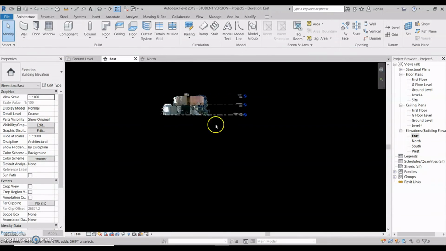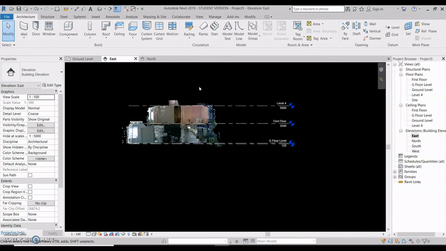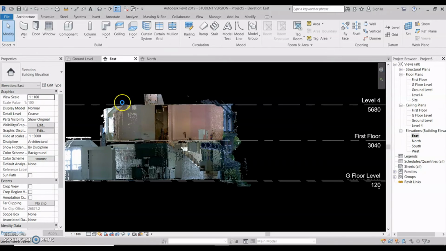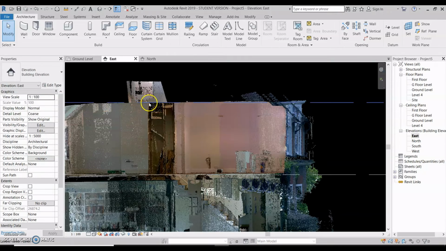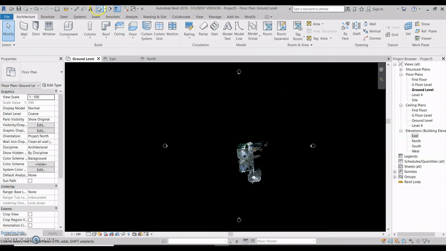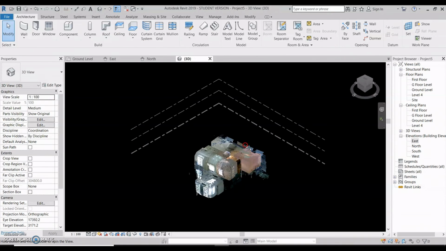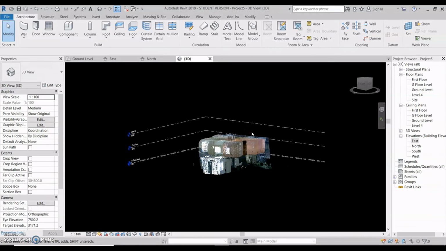So this is how I will be setting my levels. My levels can be approximate if I have a sloping area and it is well defined in the center. So this is how basically we align the point cloud, we create levels and we work with point cloud.